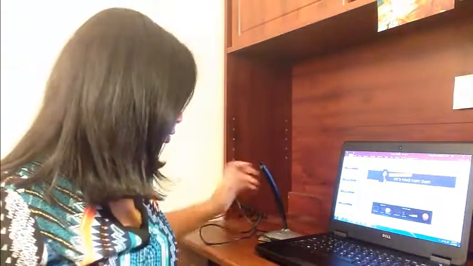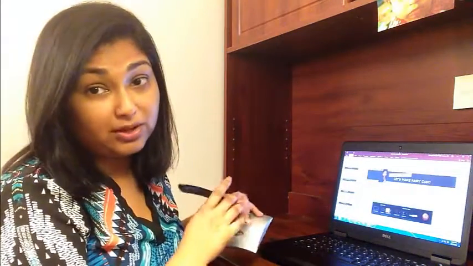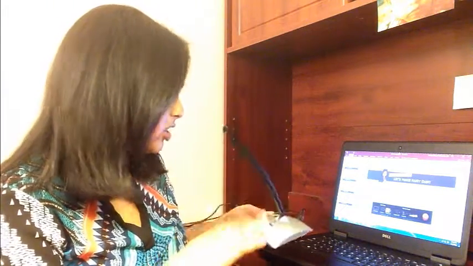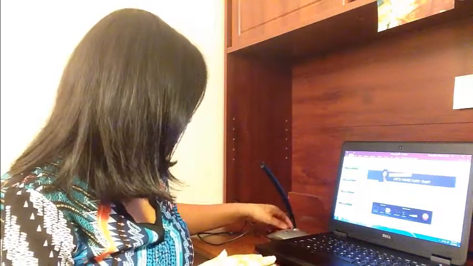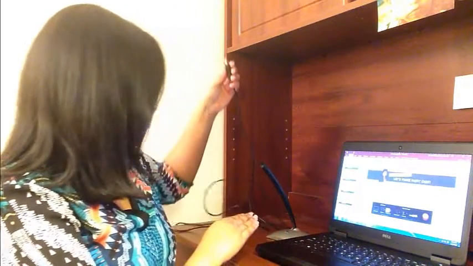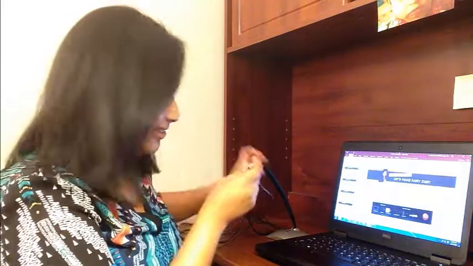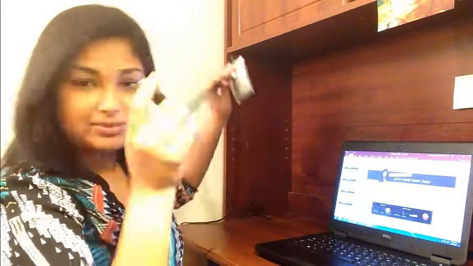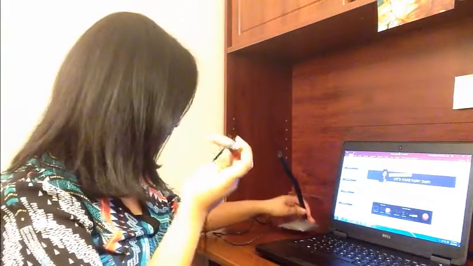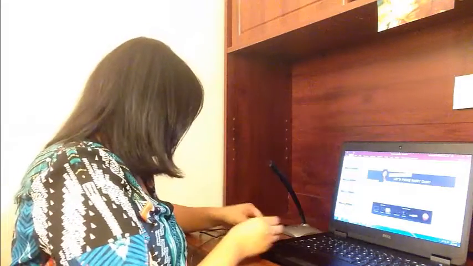The other thing you're going to need is a mic. So I'm going to be using my mic, which is very old. I've had this for a long time, but it works. It's a Logitech USB plug-in type mic. It's a USB plug-in mic, so all you have to do is plug it into your computer and it works.